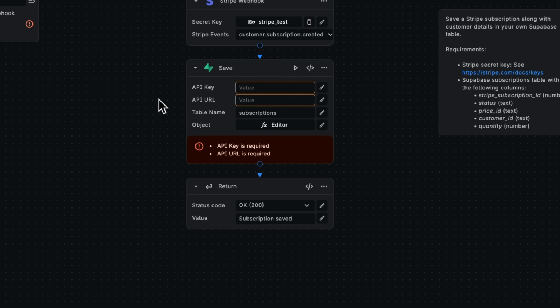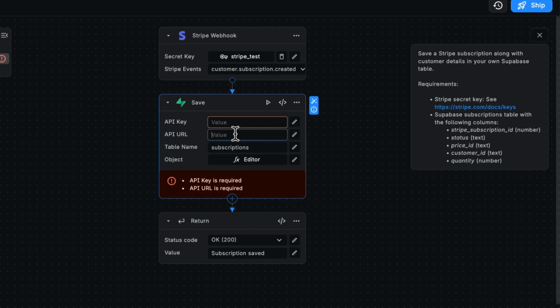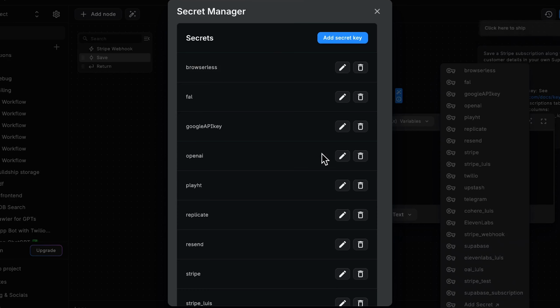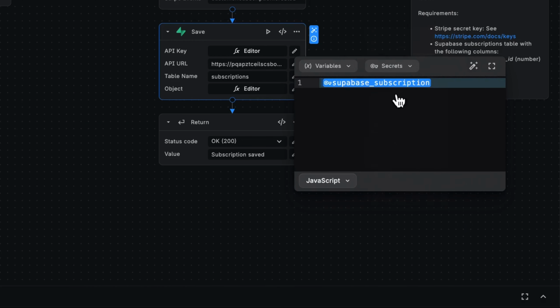Now, likewise, let's go ahead and get these values over from Supabase. So here we are in my Supabase dashboard, and I'm going to go over to my project settings, over to API. So first, I'll grab that project URL and paste it here. Next, let's get that API key. Just like before, I'll copy that and bring that over into my secrets. Here, add secret, Supabase subscription, secret value, save, and there we go. Ready to set that up.